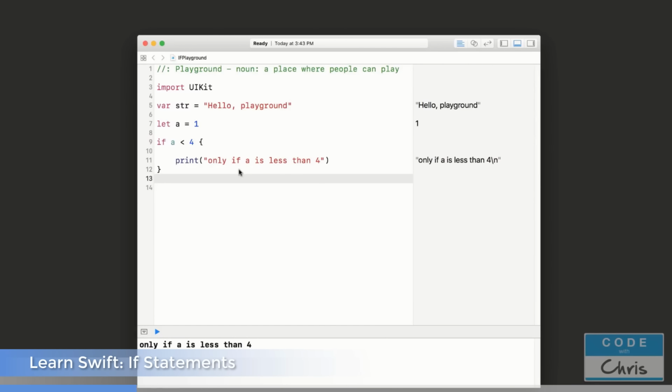So let's take a look at that inside the playground. So here I'm going to put else if a is less than, let's say 8.